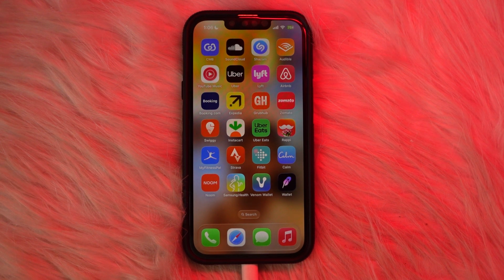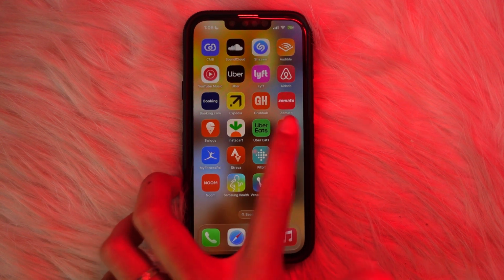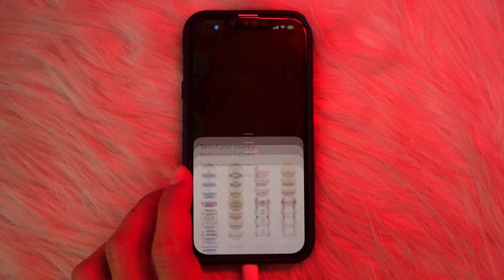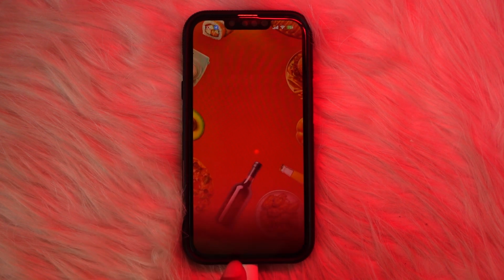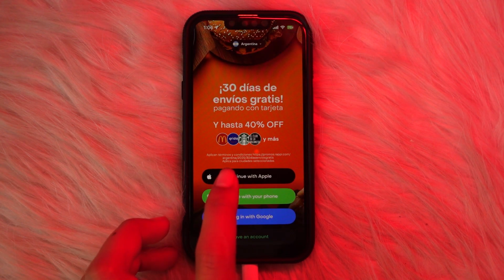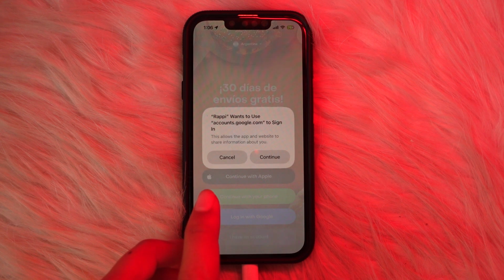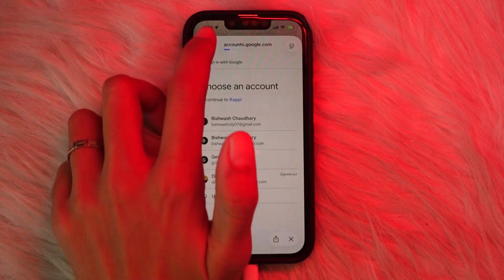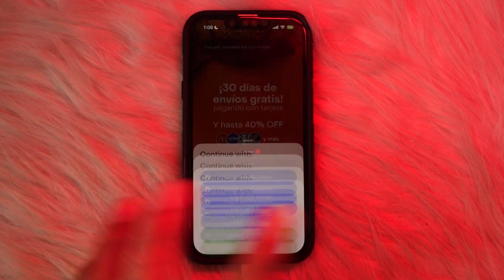In this video I'll show you how to reset your Rappi account password. For that, just go and open the app, and now you'll have to select your country, and you can log in with your Apple phone or Google. I have logged in using my Google, so just tapping on that I'll be logged in.